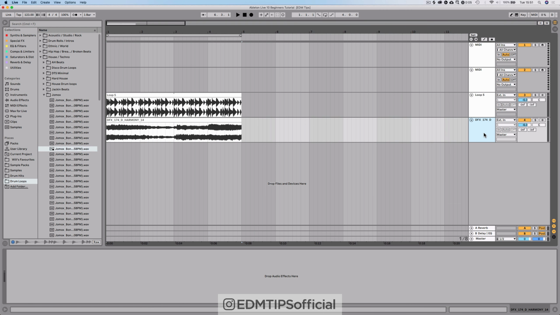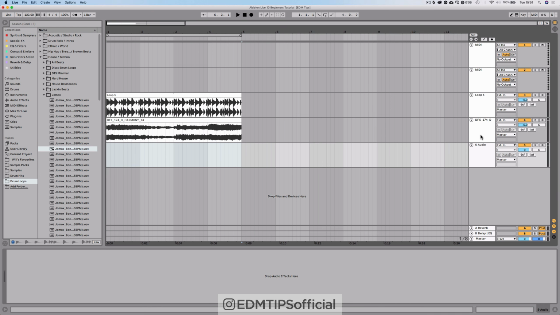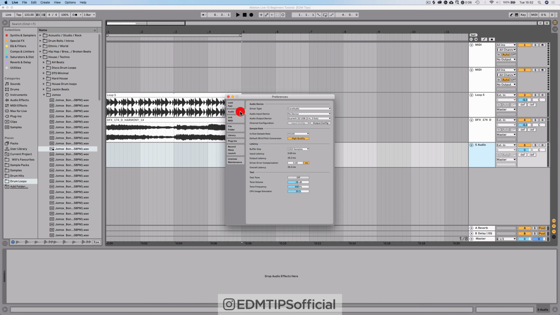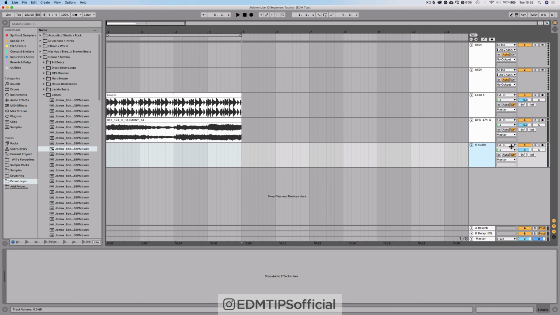So you create an audio track by pressing Command and T or going up to create audio track here. And then we need to make sure that we've got some kind of input device like a microphone. So the way we do that is by going up to Live and then pressing Preferences and then go to our Audio tab and make sure that we have an input device and a microphone. So now you can see there's an input coming in here.